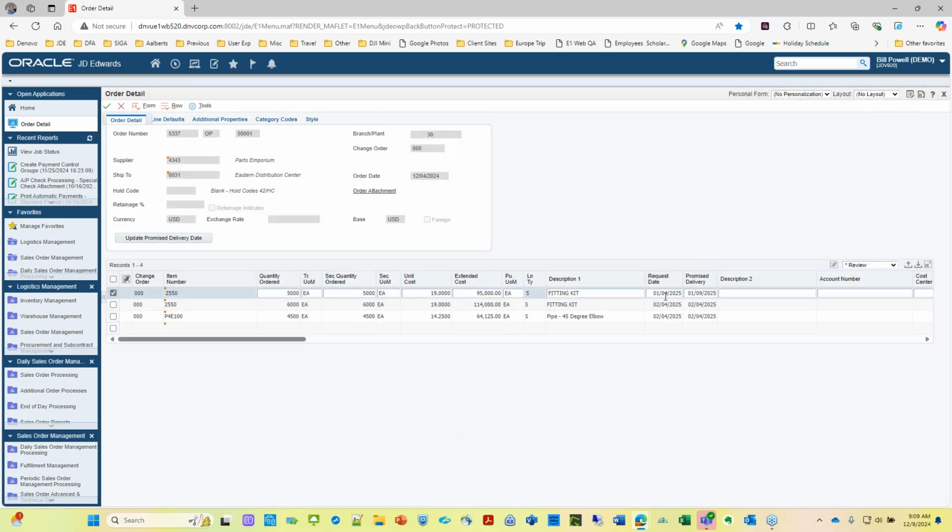And you'll see now that the promised delivery date has gone from the 4th. It was originally the same as the request date. It's gone 5 days later. It's now the 9th of January.